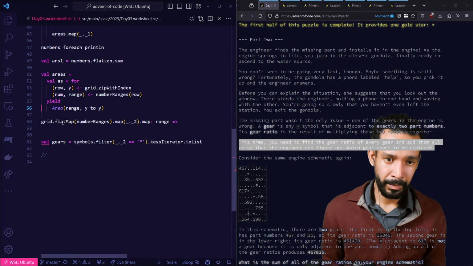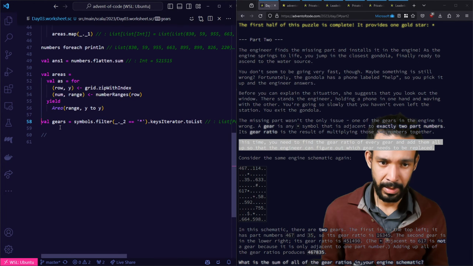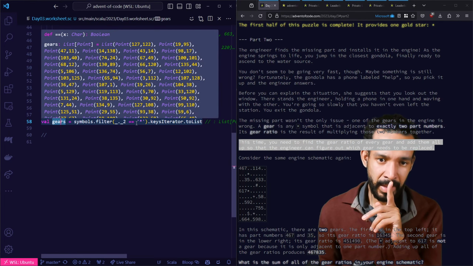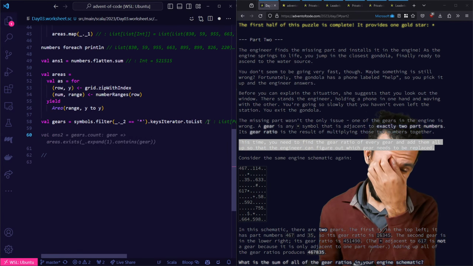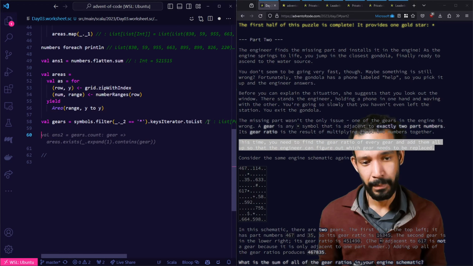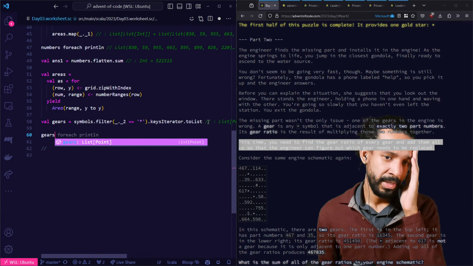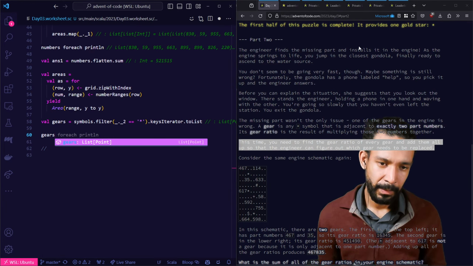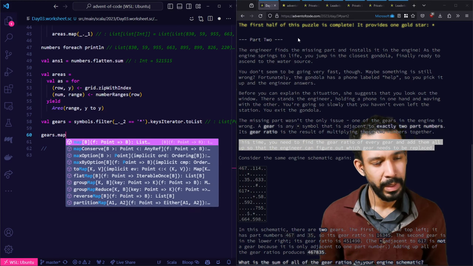Great. And now we have our gears from earlier. So we take any of these that appear next to 2. In fact, we're going to map them into the 2 that they appear next to, and we're just going to assume it's only ever 2. So gears.map, and so we have the point.